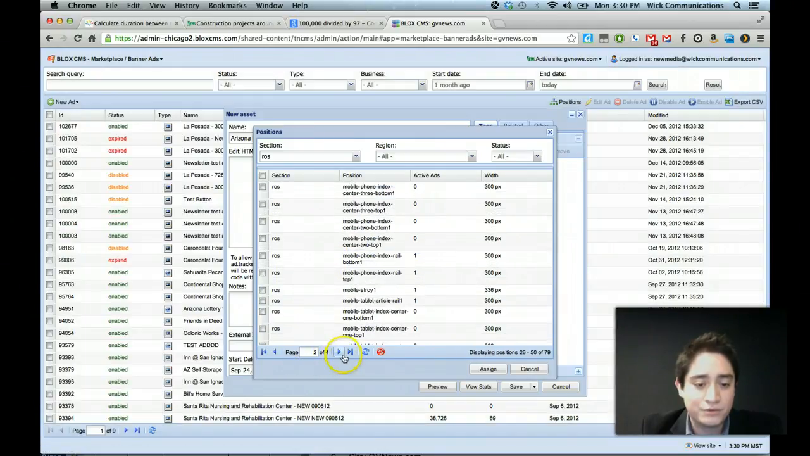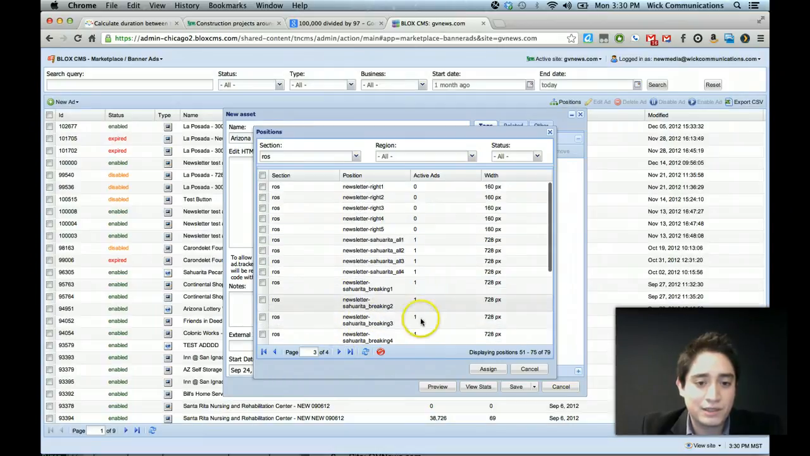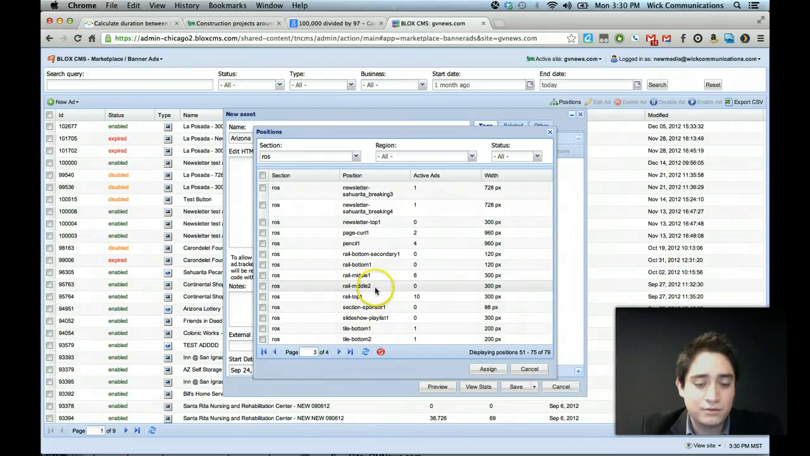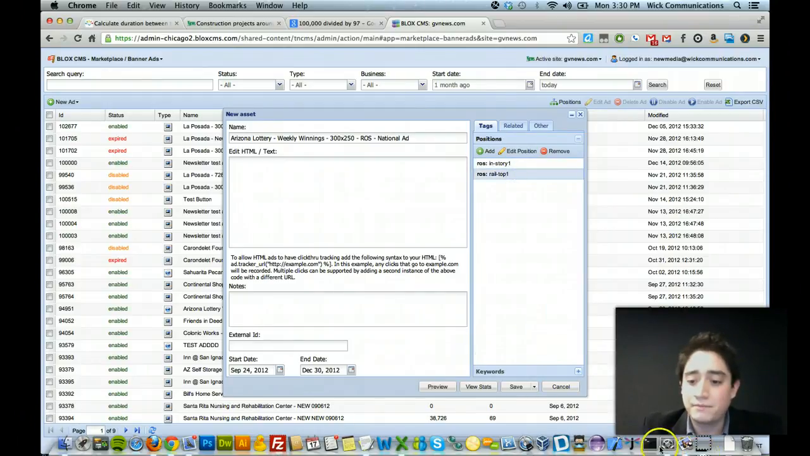Next page. Notice under here, there's 4 pages, so you can use your little arrows here to get to the next page. So it's still not on the second page, but it is on the 3rd page. So I select my position. I wanted to assign this ad to both of these positions here, so I did.